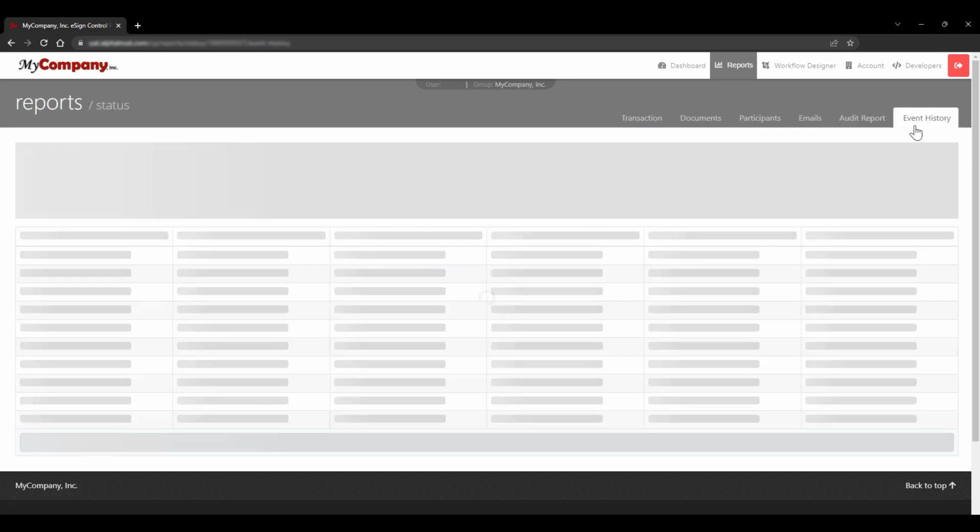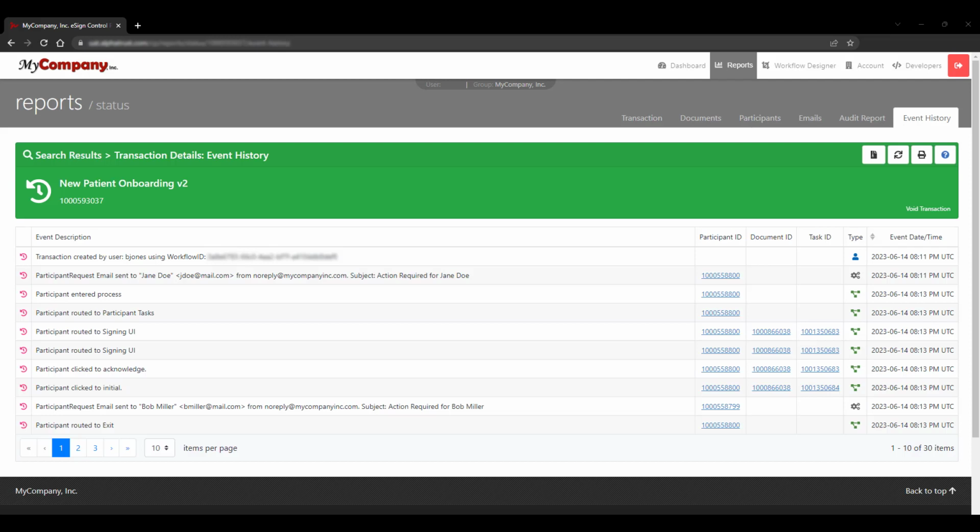The Event History tab will show the entire history of the transaction in the system. This includes any actions taken in the system by users such as downloads or any changes in the status of the transaction. You also have the ability to filter the events by participant ID, document ID, or task ID by clicking on the ID number. You can also sort by event date time.